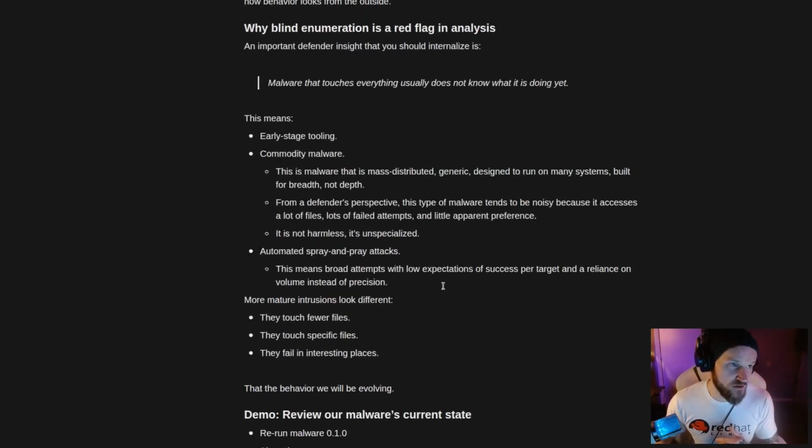Now when it comes to analysis, blind enumeration is kind of a red flag for defenders. Malware that touches everything usually doesn't know what it's doing yet. Like I said, when I was doing my thing, this is early stage tooling, right? I would get into a system, try things out, see what would break, and then make it better.